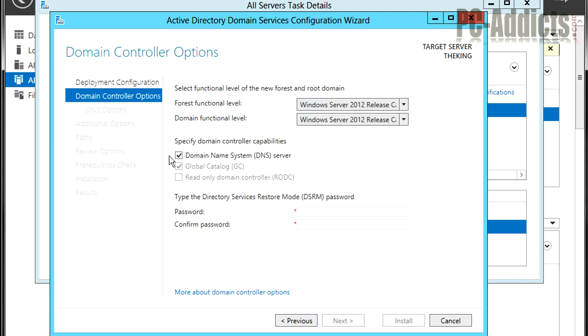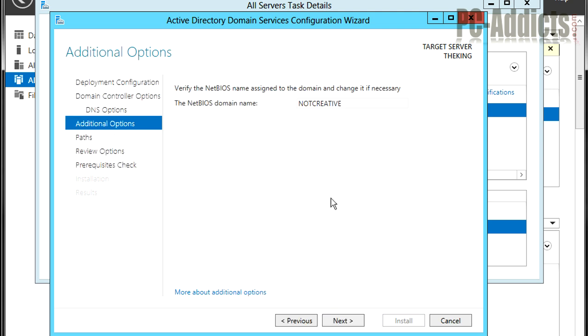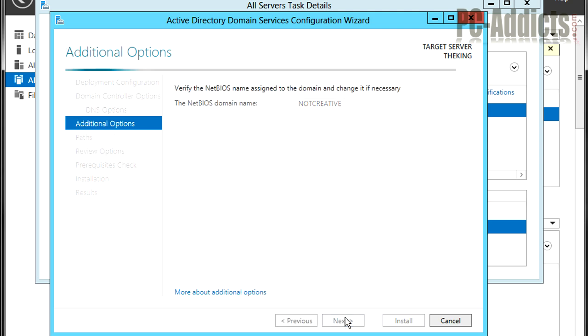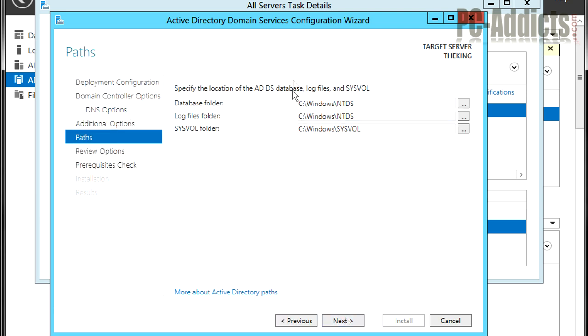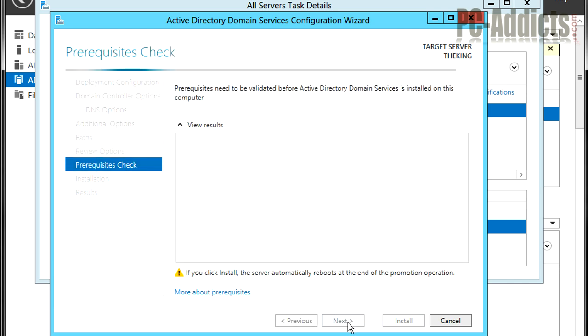We do want it to install DNS. We want it to also be a DNS server, so that is highlighted. We need to set up a password for the Directory Services Restore Mode. I'm just going to punch one in here. Hopefully that takes. Next. Okay, specify DNS delegation option. We'll just leave that. There's nothing you can do in there anyway. So, okay, NetBIOS domain name. That's fine. We're going to leave the database and everything just defaulted here. In a production environment, you may want to put that on another disk, another drive. Okay, next. Review it. Next.